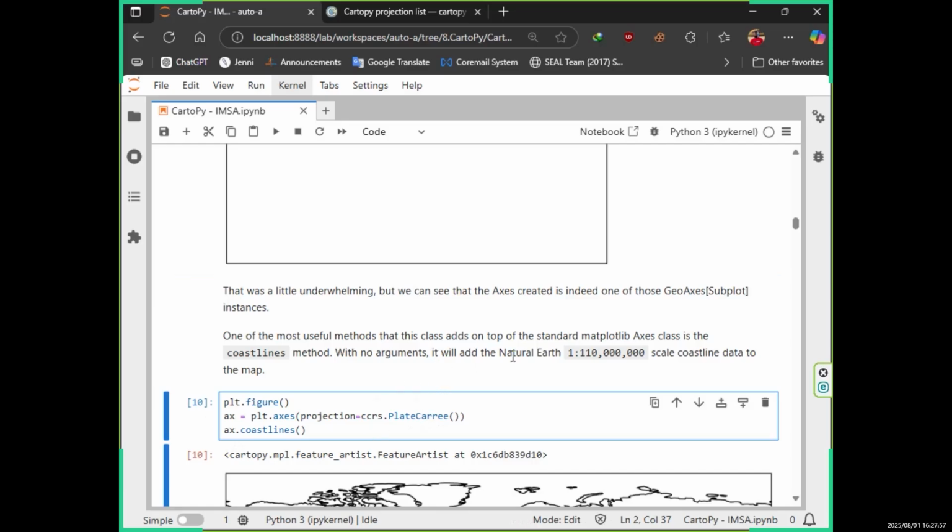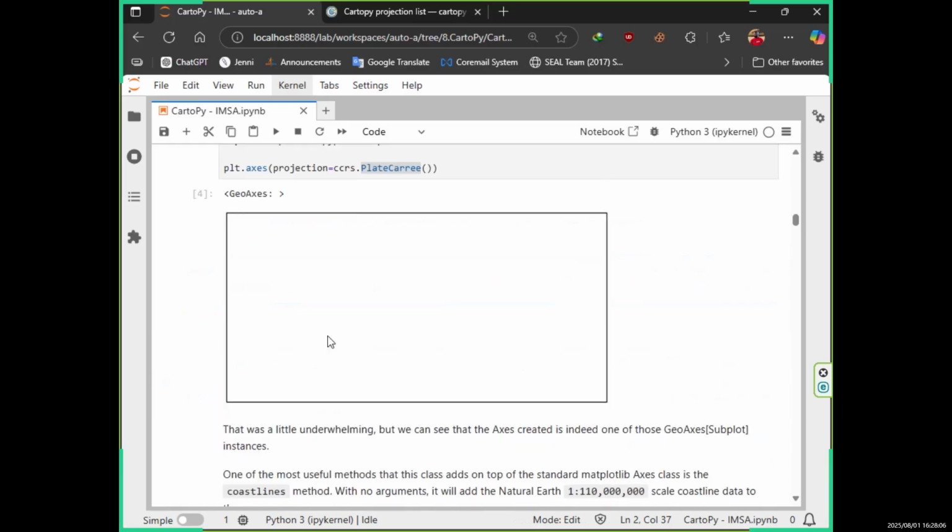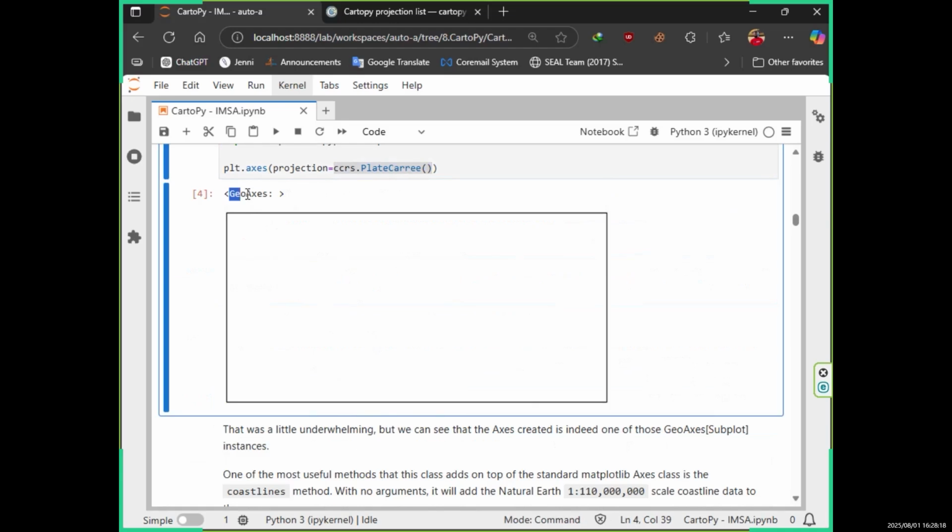Here, we have some other additional features which are inbuilt into the CartoPy library. Last time when I called this function, you saw a blank map. I called plot axes, then the projection, then this function, the projection type, and it recognized this as GeoAxes and created a blank drawing area.